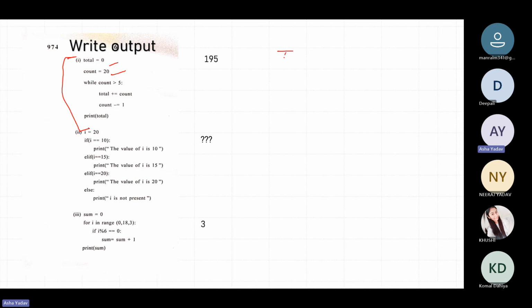लेट्स सी. टोटल को मैं टी से लिख रही हूँ, टोटल की वैल्यू है 0. काउंट को मैं सी से लिख रही हूँ, काउंट की वैल्यू है 20. परफेक्ट. उसके बाद उसने मेरे से बोला वाइल काउंट इज ग्रेटर देन 5. तो काउंट जब तक 5 से बड़ा है, तो ये लूप कहीं कुछ उल्टा चल रहा है. 20 से चलना शुरू हुआ है, कहां तक आएगा? 5 से बड़ा, यानी कि 6 तक वापस आएगा. 20 से लेकर 6 तक की रिवर्स काउंटिंग होगी.